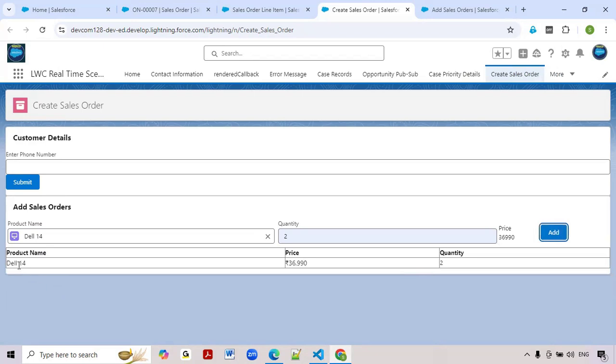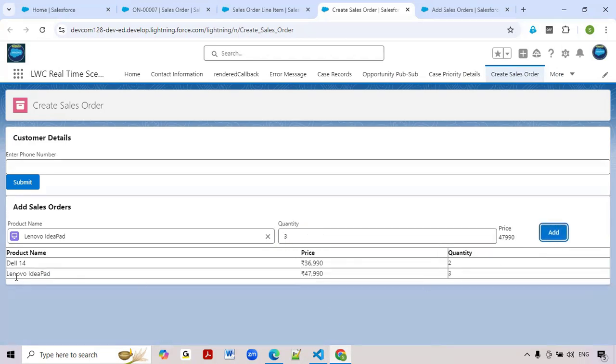See here, now only the price appears, it does not appear with the labels as well. Now here I am going to select the Lenovo iPad. Instead of 2, I am selecting 3. See here, now the Lenovo iPad is added as well.